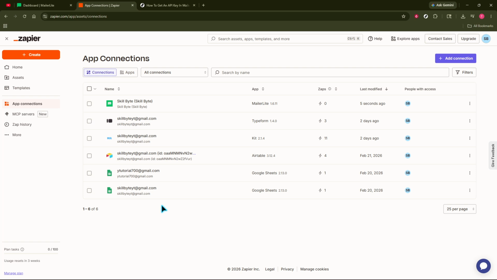A few quick tips to keep things smooth. If the authorization window doesn't open, check your browser's pop-up blocker and allow pop-ups for Zapier. If authorization fails, verify that you have sufficient permissions in Mailerlite to approve integrations. When working in teams, admins usually need to grant access the first time.